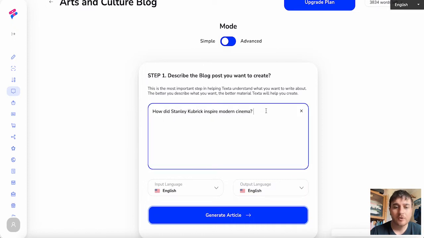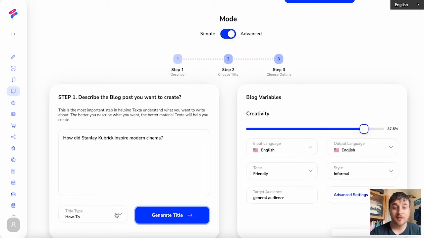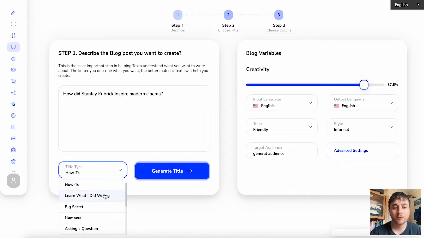So I want to sort of test it. So I've gone for something a little bit niche, which is how did Stanley Kubrick inspire modern cinema? It's also worth noting that this is on the simple mode. If we go to advanced, then we can select the title type. We could select from how to, learn what I did wrong, big secret, numbers, asking a question, clickbait, emotional words, hook, inspirational, controversial, science-backed, or reason.